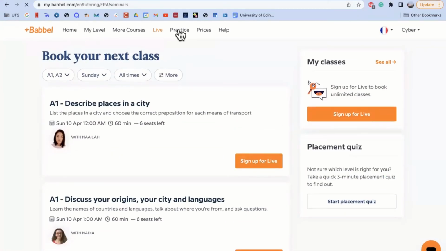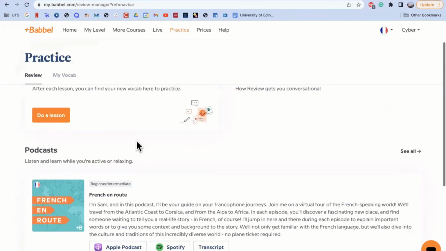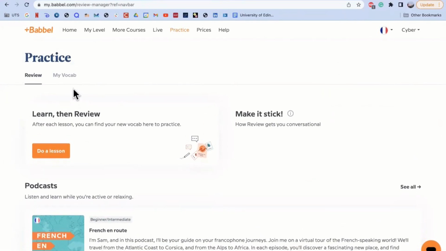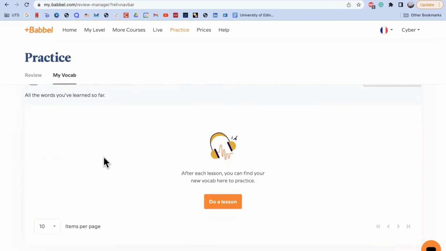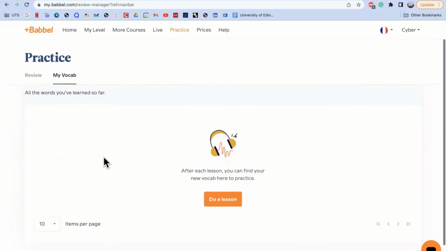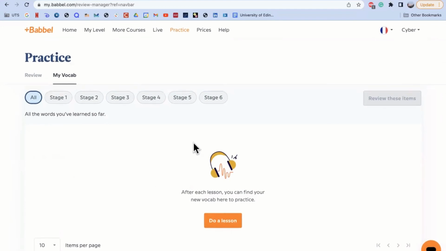There's also the practice or review section. And here you can see all of your vocabulary if you go to My Vocab. And we have not learned any words so far, so you would have to do a lesson first in order to be able to review, but you can review all of the different vocabulary words that you have learned so far in your lessons.